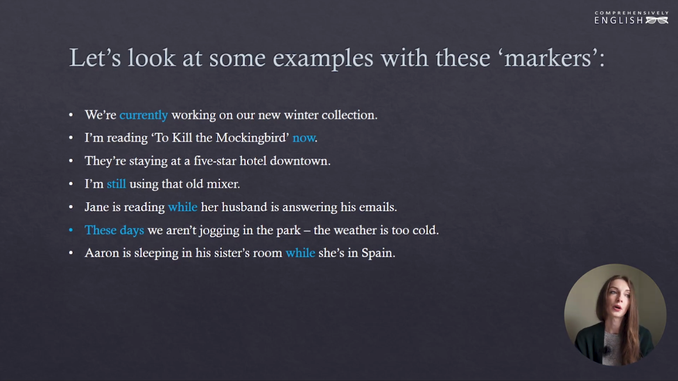I'm reading To Kill a Mockingbird now. They're staying at a 5-star hotel downtown. I'm still using that old mixer. Jane is reading while her husband is answering his emails. These days, we aren't jogging in the park. The weather is too cold. Aaron is sleeping in his sister's room while she's in Spain.